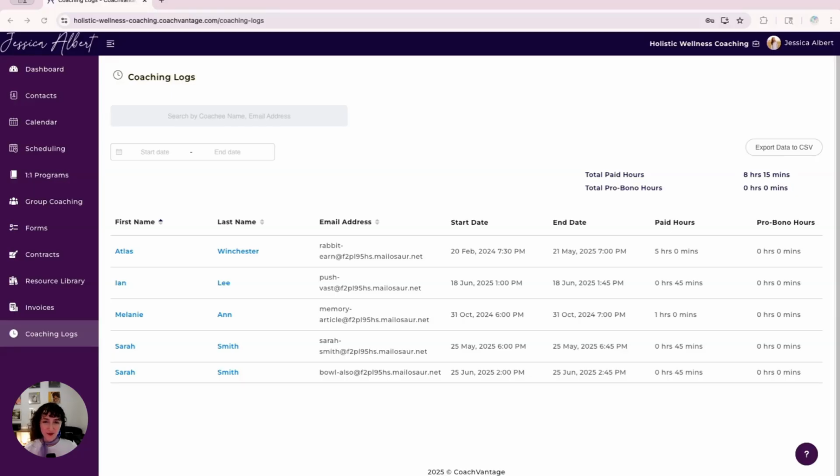The Coaching Logs feature makes it easy for you to automatically capture both paid and pro bono sessions of your coaching hours. To learn more about this feature, please refer to the article titled How to Enable Automatic Logging of Coaching Sessions. Here we are on the Coaching Logs page. Let's review the different elements that are here.